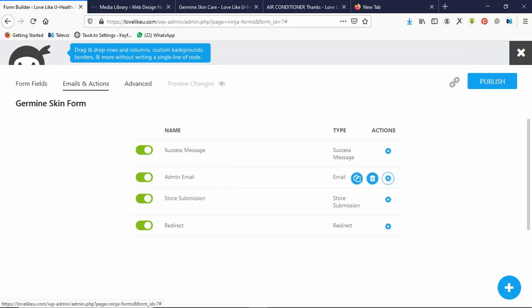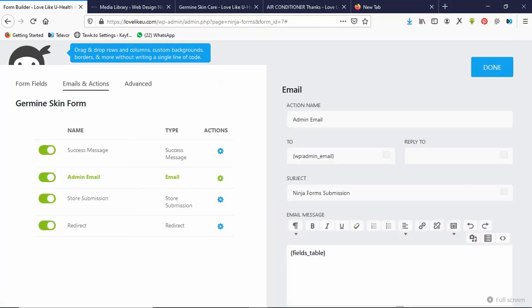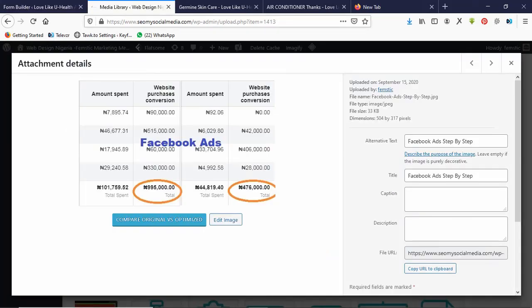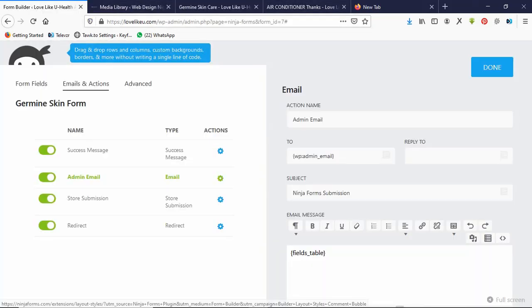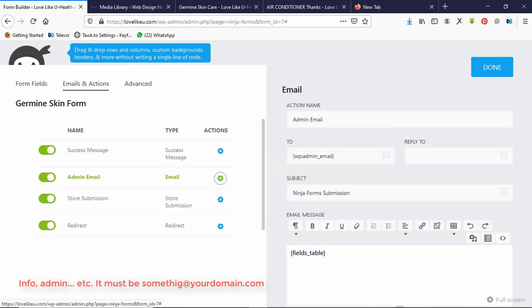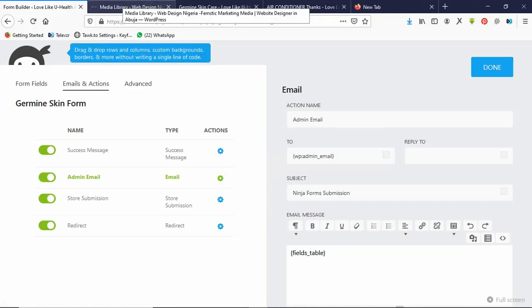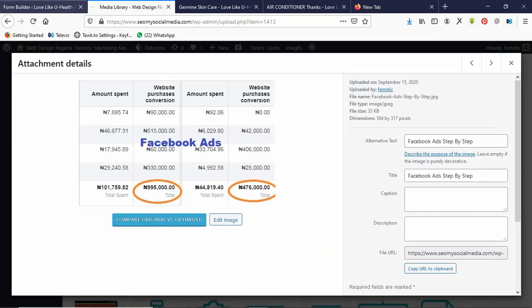So the email. Your website email, if you have, it must be info at your email. Like my own, you can see my own, it must be info at lovelikeyou.com. So that is why you get notification. If it's not like that, you won't get notification. You just need to be logging into your website panel to see all the things.